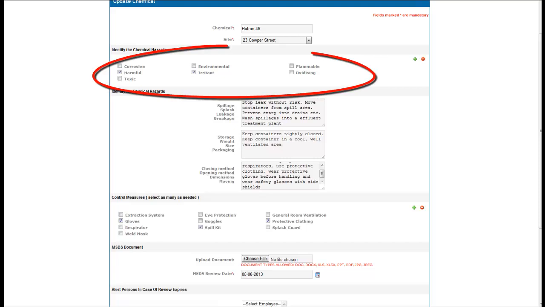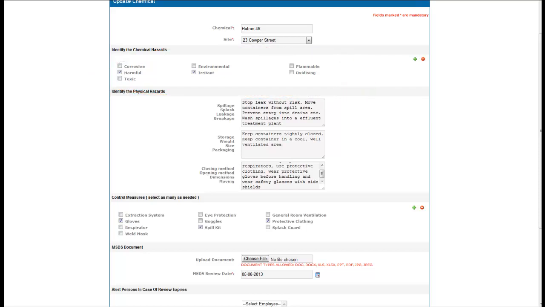You can also add the hazards relating to this chemical, for example, corrosive or toxic. When you undertake entering a chemical for the first time, this section will be blank. You add hazards by selecting the green plus sign. Once a hazard has been entered, it will appear every time you add a new chemical. By selecting the tick box, you can relate the hazard to the chemical.